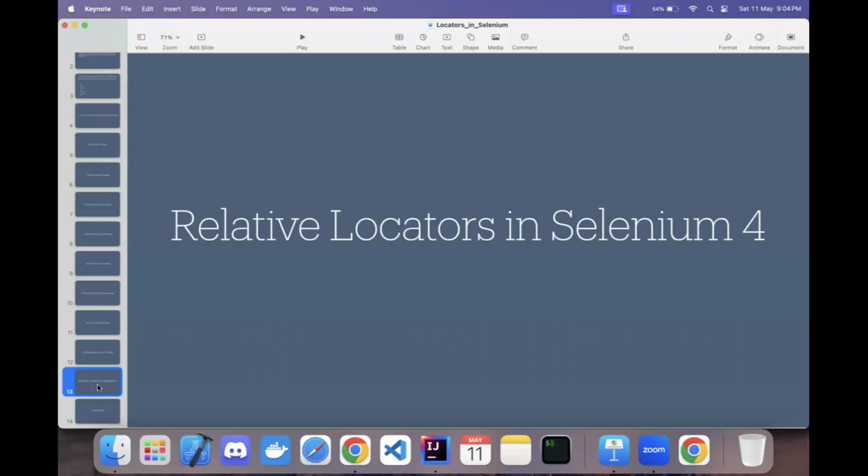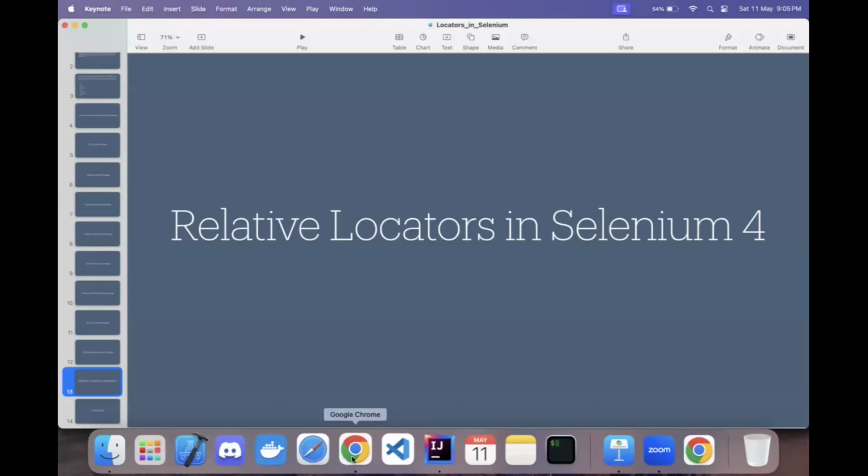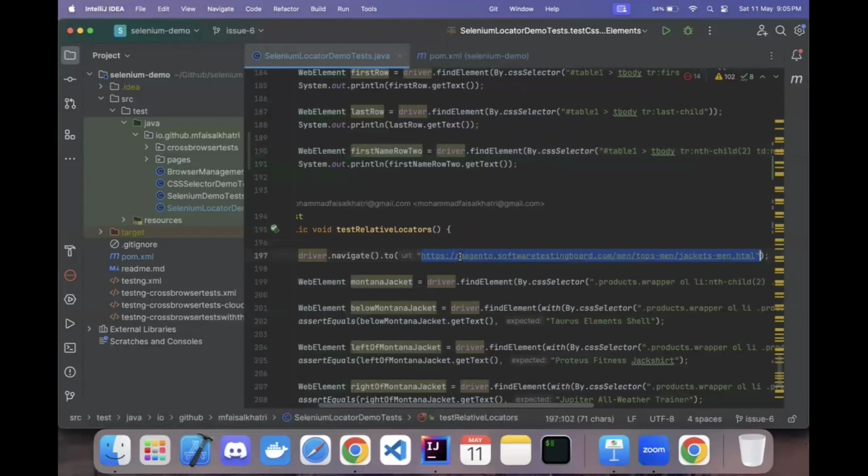Above refers to a web element that is above the specified element. Below refers to a web element that is below the specified element. To the left of refers to the web element that is to the left of that specified web element. To the right of refers to the right of an element, and near is within 50 pixels of a web element. To come to the demo, let me open another website.